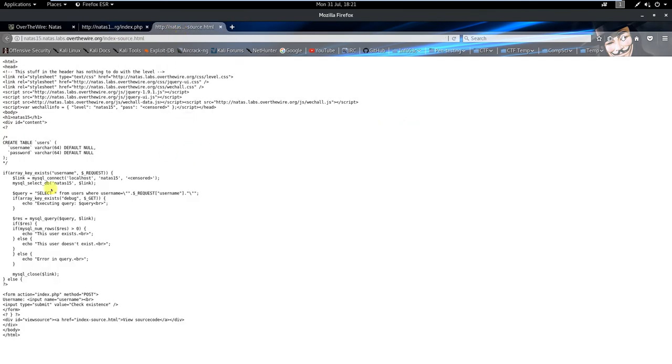So if we go over to the source code, the first thing we'll notice is that there's a create table users statement with a username and a password field, both up to 64 characters long, and if nothing is entered then it will default to null. So this has been commented out, but we already know then how the database is set up. Again, as we've seen previously, it's checking to make sure the username exists in the request. It will then make the connection to the SQL database, search for the username, and return whether the user exists or the user doesn't exist.